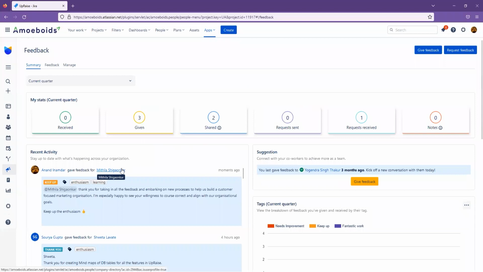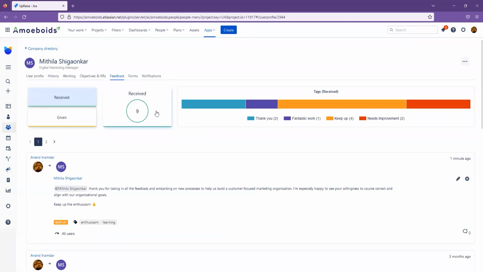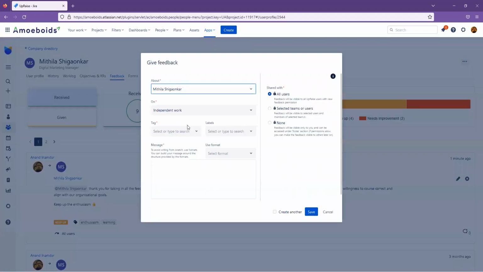Moving on, you will also be able to trigger the same thing from the user's UpRaise profile. So what I did was I clicked on the link to my colleague's profile. I landed on the feedback page, or rather on the feedback tab of their profile. Herein, I can click on give feedback and I should be able to provide the feedback in the same steps.